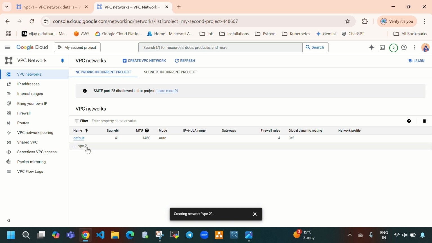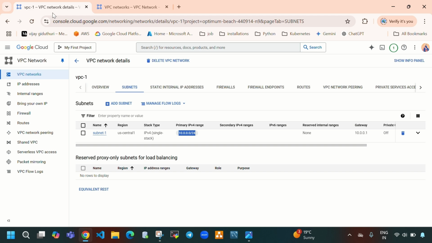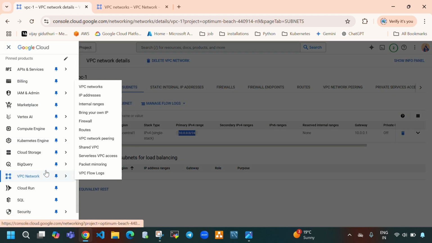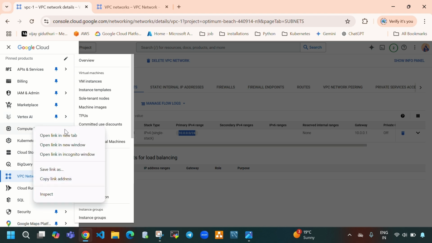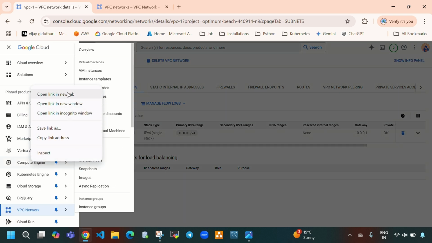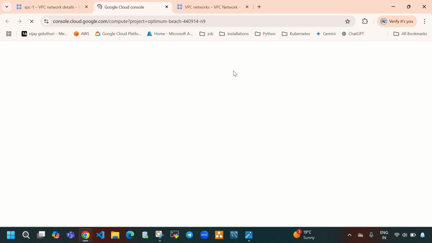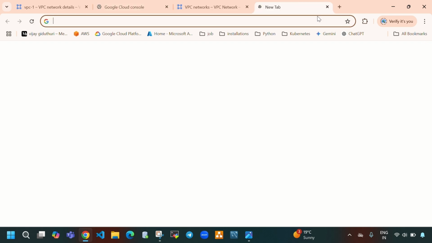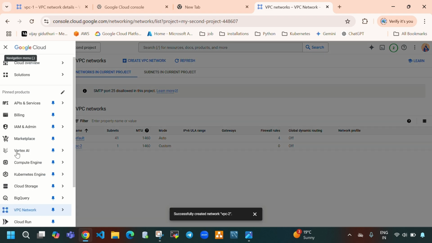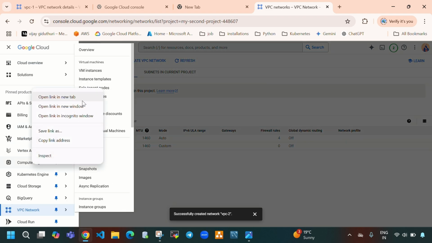Here you can see VPC2 is in creating state in my second project. Let's jump to my first project and open Compute Engine in a new tab. And this is my second project, and here also let's open Compute Engine.